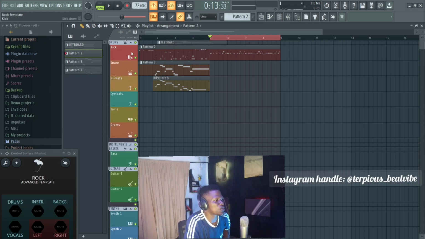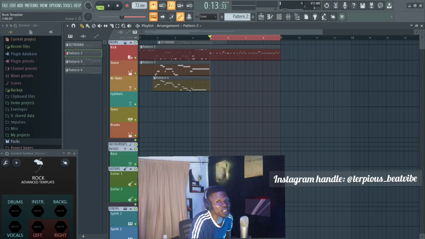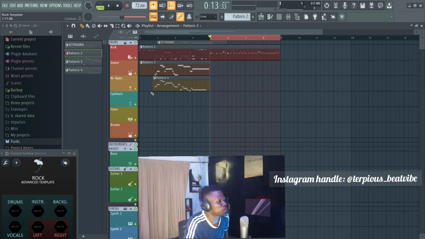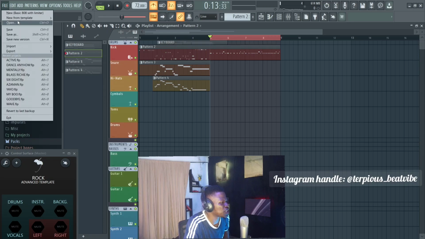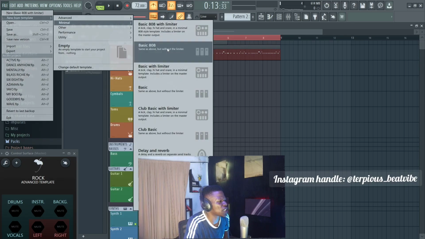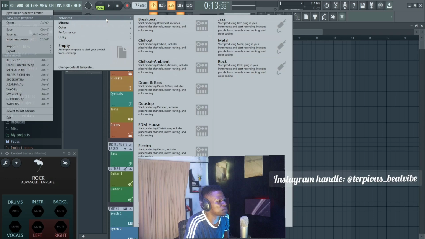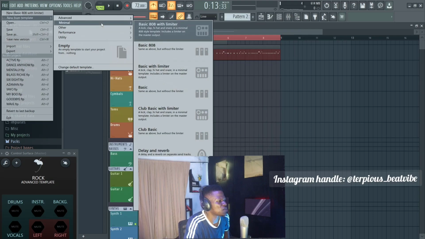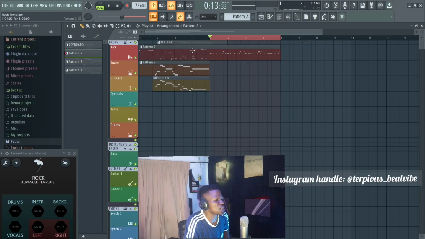So let's move on. So you have the template. You can try another template. In fact, I want you to try your own template. Come to this place, new from template, and pick any template. It might be from this advanced or this minimal. So anyone, just try a particular music pattern, right? Yeah, so let's move on.